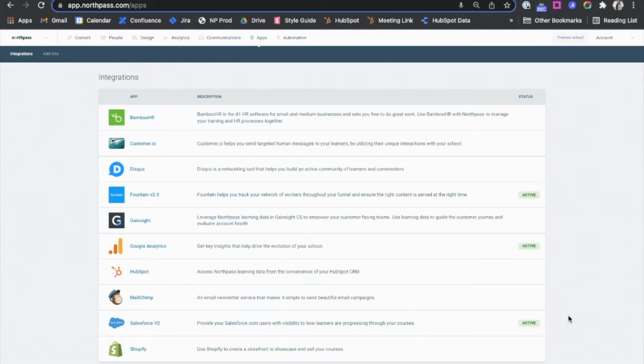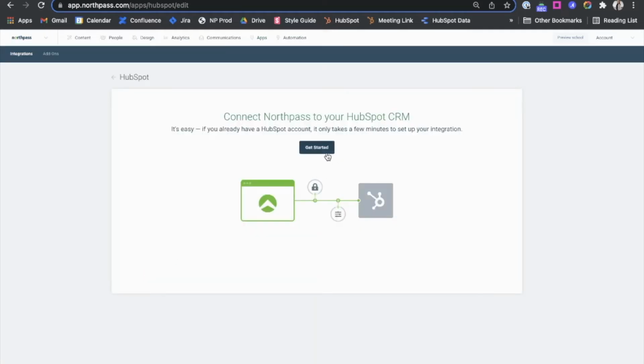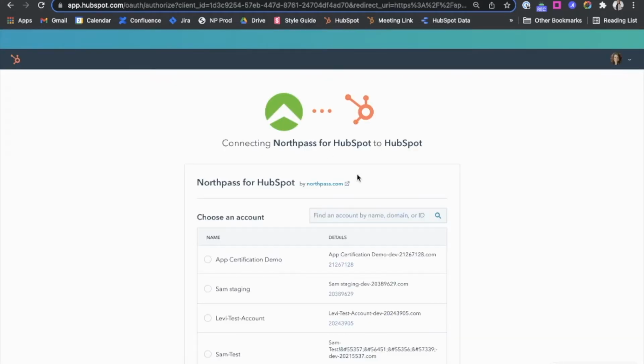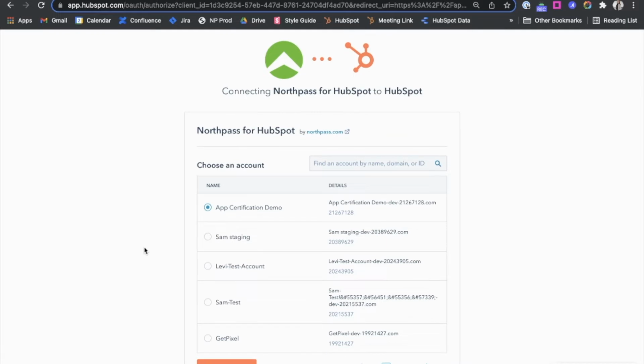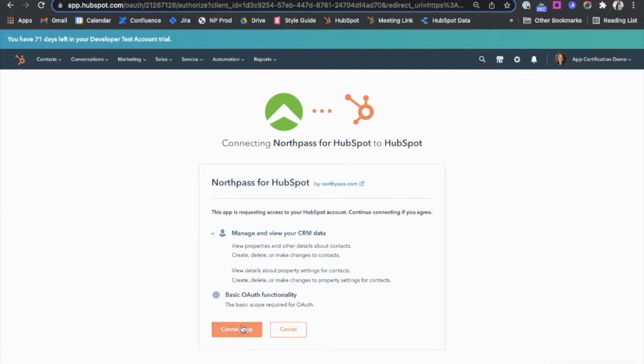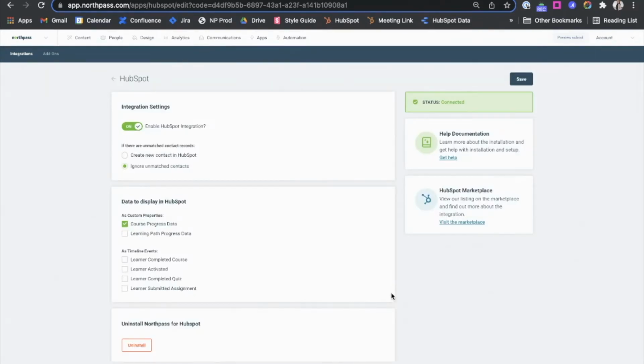To install the Northpass for HubSpot integration, a customer will want to head to the Apps tab of Northpass. They'll click into the HubSpot listing, and they'll click the Get Started button. Soon they will be prompted with the OAuth page within HubSpot. They'll select the account that they want to configure for the Northpass for HubSpot integration. They'll also confirm they are not a robot. And voila, they are brought to the HubSpot settings page.